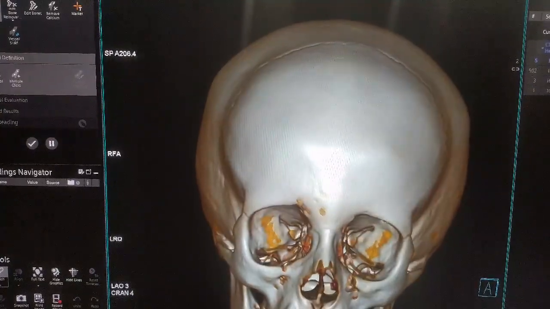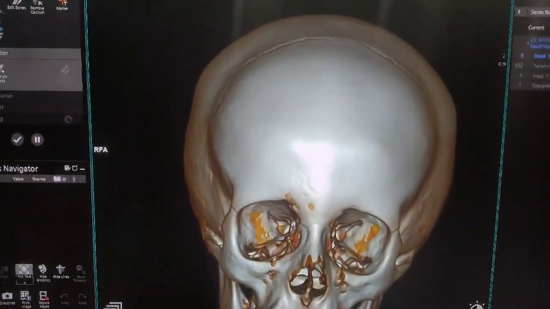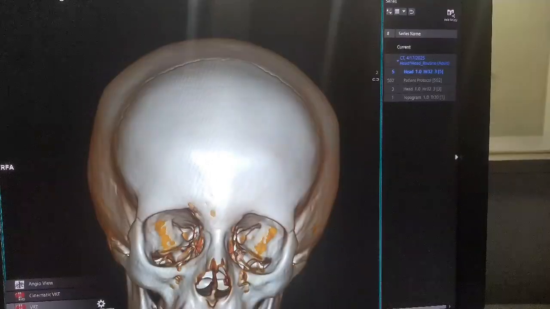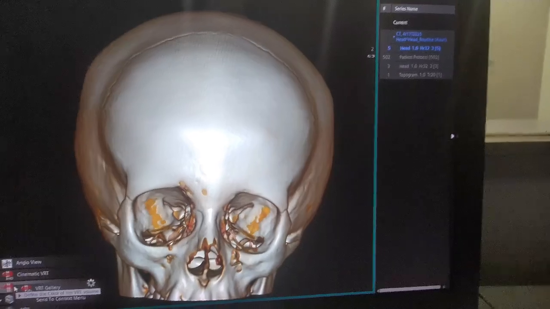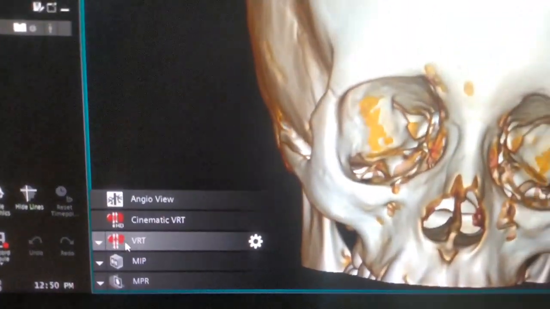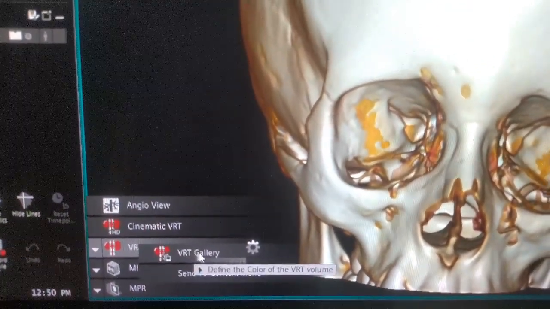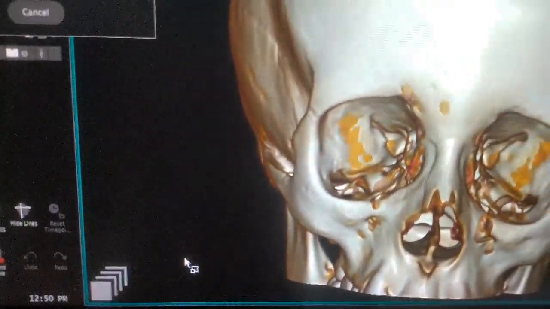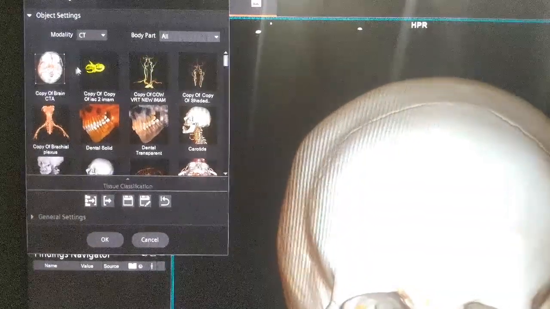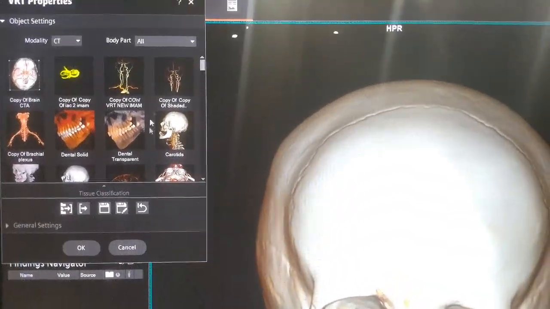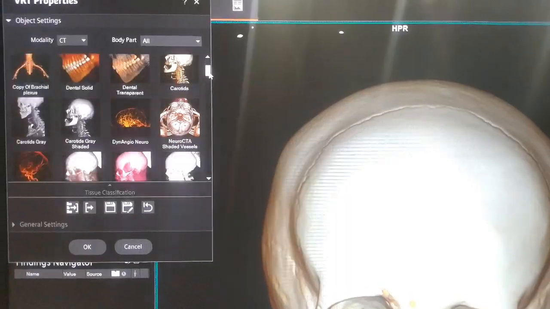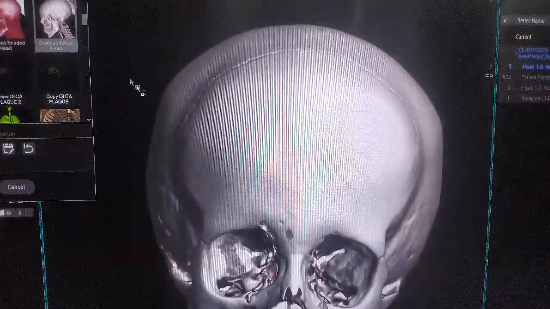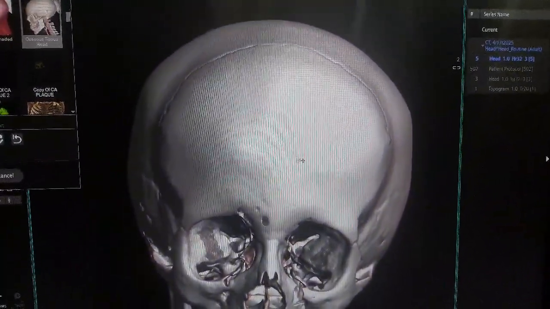So if you want to change the color of the image, click on the left bottom. So right click on the VRT, and a VRT gallery option will appear, and click on the VRT gallery and a gallery will open, and you can change the color you want. So I am selecting the osseous tissue head, and then it will appear like this.